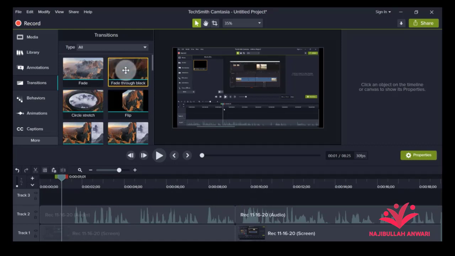For example, you can just click on a transition and then drag it and put it wherever you want, and if you put the transition at the center of the clip, it will add a transition at both ends, and if you just put it at one end, you can do that also.